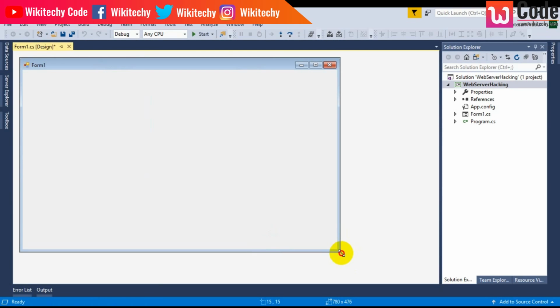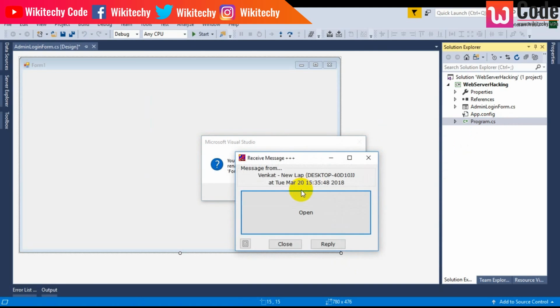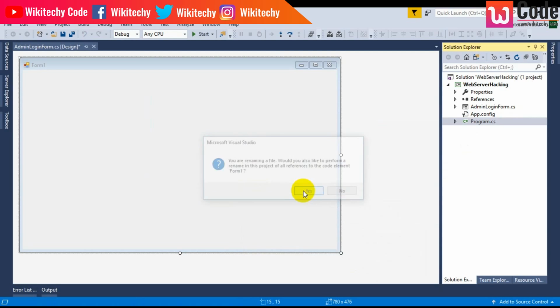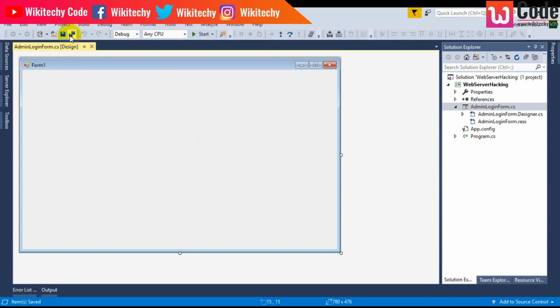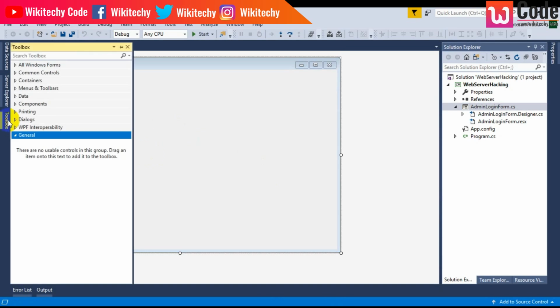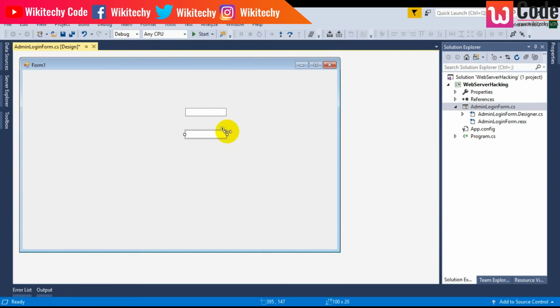So let's start the project with a login form. Form 1, right click, rename. I'll make it admin login form. It will ask for the changes, so click yes. Okay, so over here, this is a form. Save it. Now I need 2 text boxes. So I got two text boxes ready.